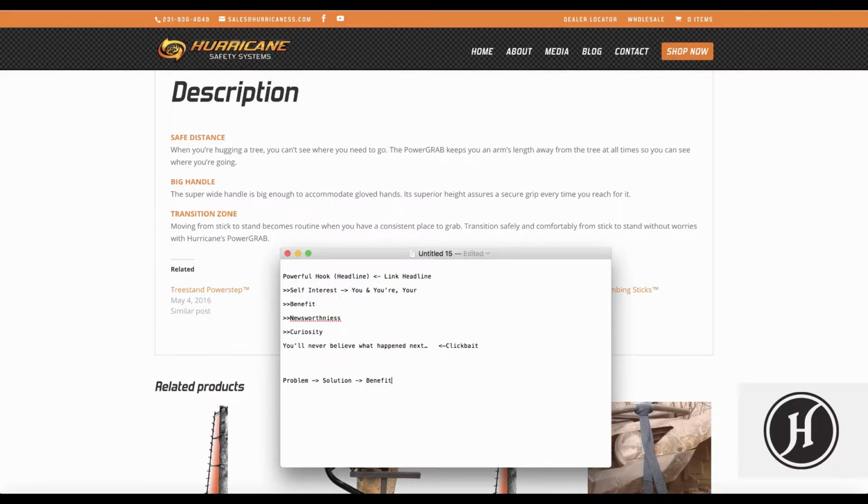So, when I look at this stuff here, there are a couple of things I can see. This power grab gives them an arm's length away so that they can easily see where they're going. That allows them to transition safely and comfortably from the stick to the stand without worrying about slipping and falling. So they get increased visibility and increased safety and comfort, so that they're free from worry of falling from this stand.